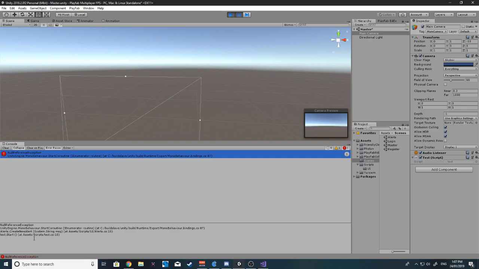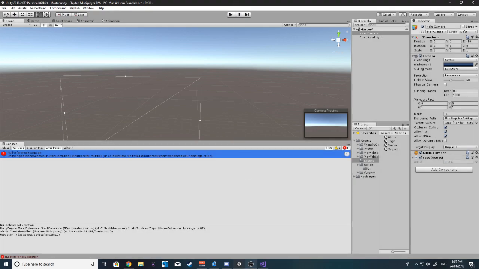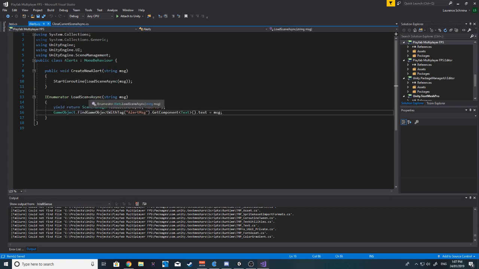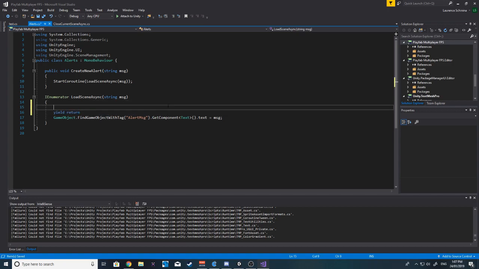Create new alert. So there's definitely an error within here. Let's maybe just not... We'll try this for now. And we will just return new wait for seconds. And let's just wait for 1 second for now. See if that changes anything.